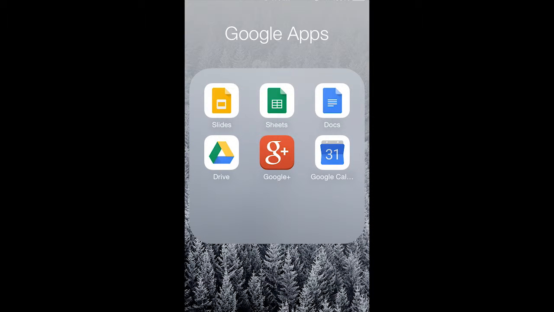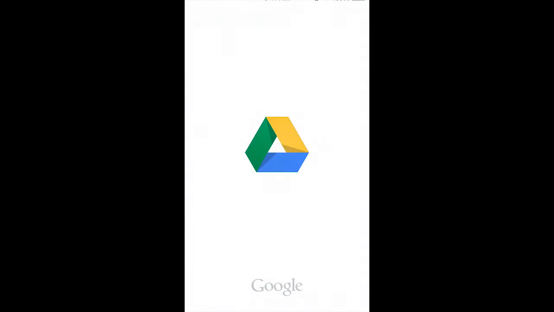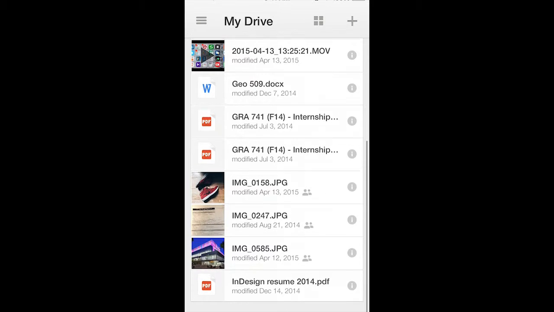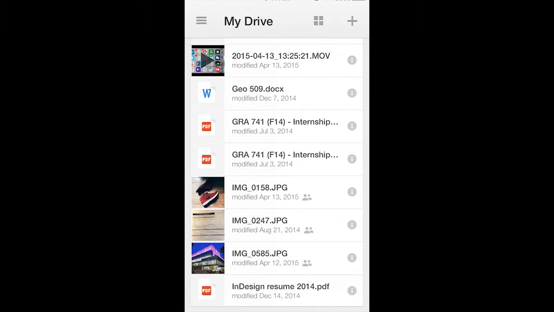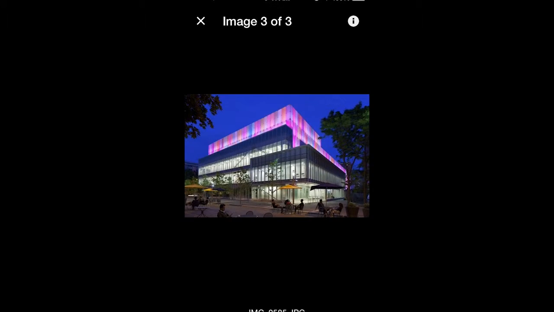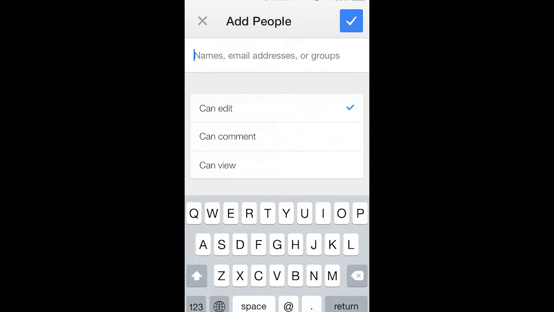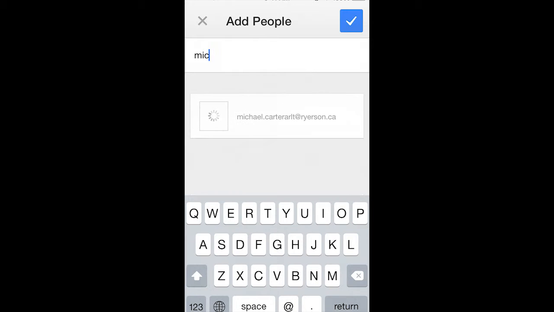So I'm going to start by opening Google Drive. The file that I want to send Michael, I've already pre-uploaded. It's right here at the bottom. In the top right, I'm going to press the info button. A new screen should pop up. On the top left, the first button with the plus sign is share. It lets me share a file with Michael. I'm going to type in his name, and his email should pop up.